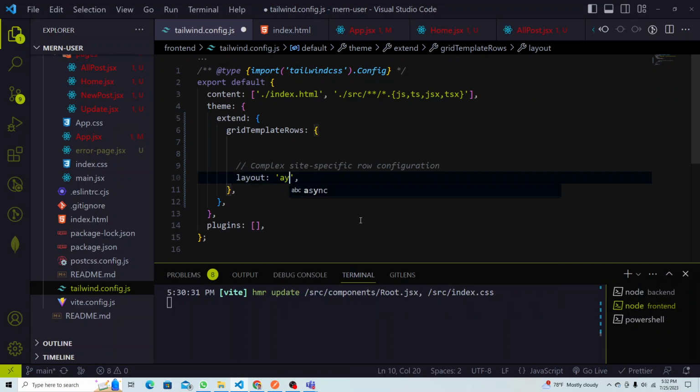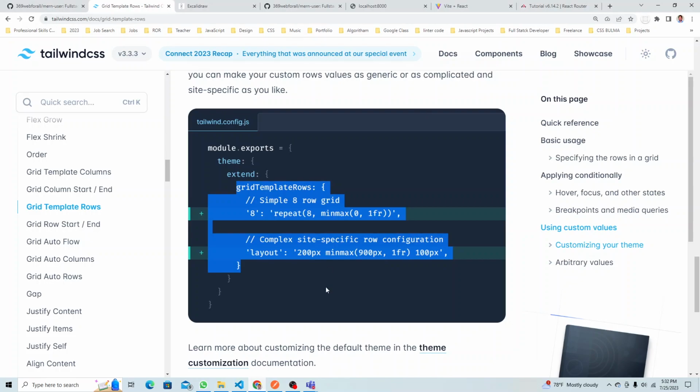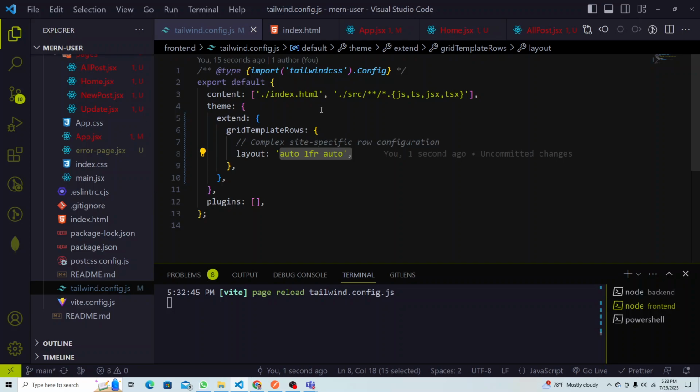So remember, there is auto. We used to do in our CSS auto, one fraction and auto, right? I don't need to add so many things. That is enough. So that is the layout property now. So if I do grid rows dash layout, this will be applied. Simple enough. So that is one solution: you just add something here, and that will work also.